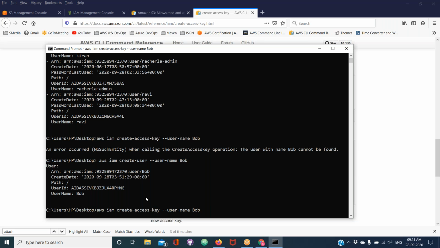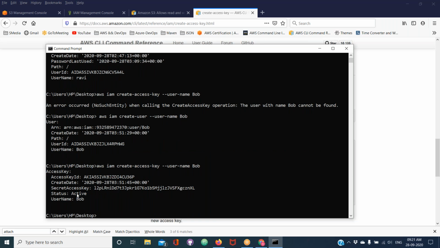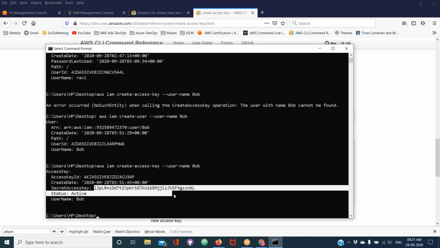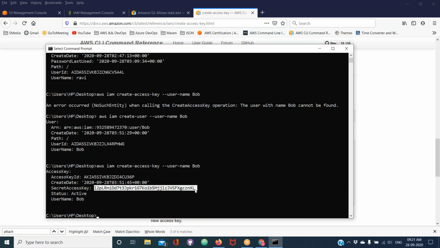Create access key for this user. There you go. Access key ID and a relevant secret access key got generated for this user.